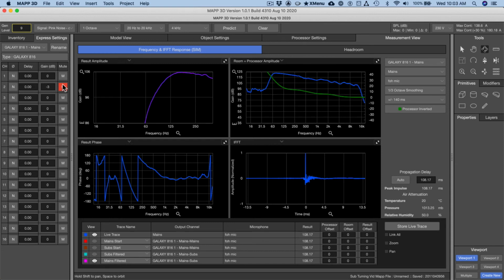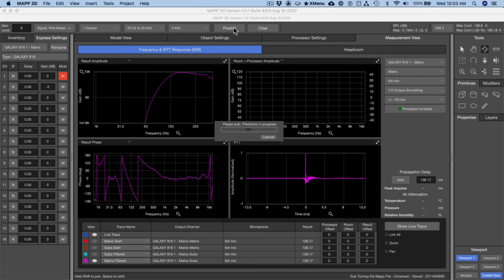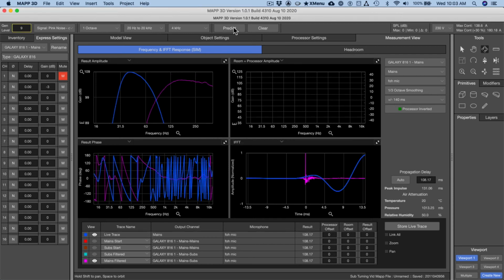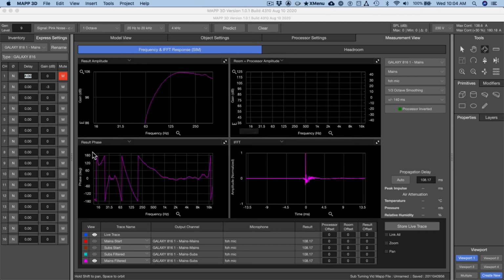And I'm going to go live with the subs trace, do a prediction, and start adding some delay to the subs and see what happens. It's the first time I've done this. I have not practiced this part of the video yet, so I don't know exactly what's going to happen. Let's add 4 milliseconds, see what happens.